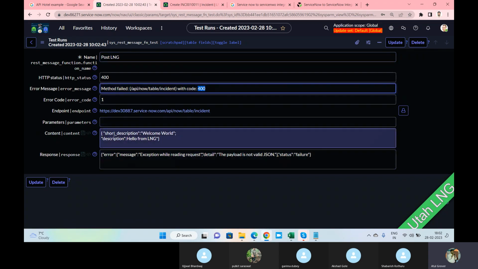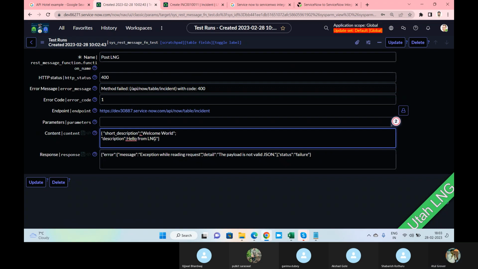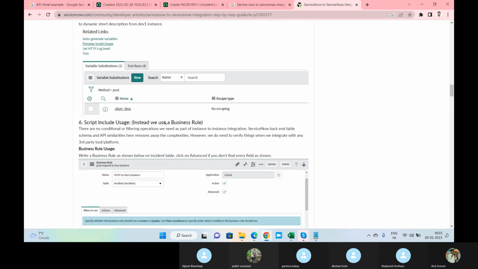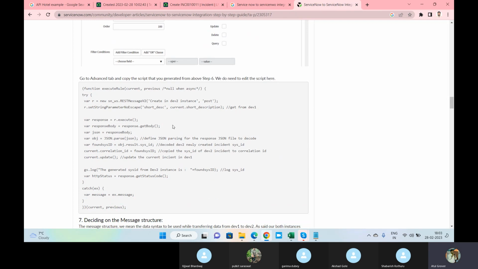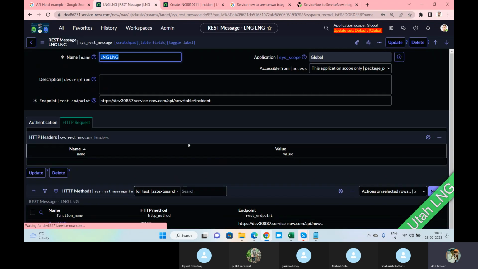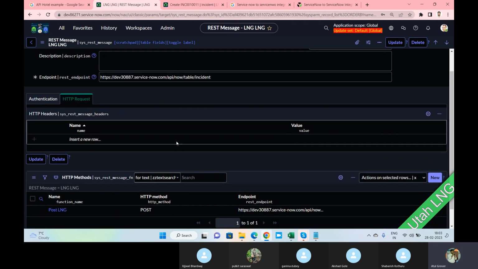Short description. This, see, it contains... Okay, now see, this is the error. But it's fine, right? Description, hello from LNG. Error message: exception while reading request. What's wrong? Let me check if it has two or three more fields. No. Maybe we need to check why it's failing. Let me go back. The syntax is the same in this. It's only these two things.